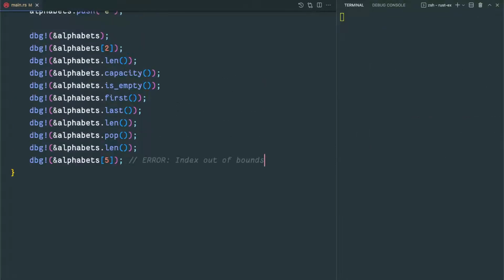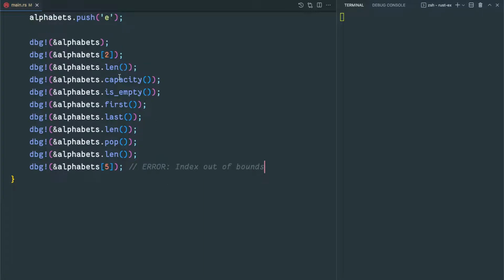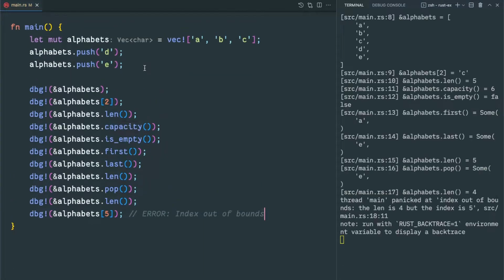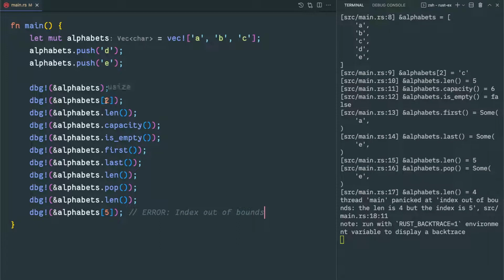As we already saw, to access the third element, like C, we can use square bracket notation and pass the index. If you try to access a non-existent index using the square bracket, it will panic and your program will crash, so no further code will be executed. So it is a bit dangerous to use the square bracket notation.